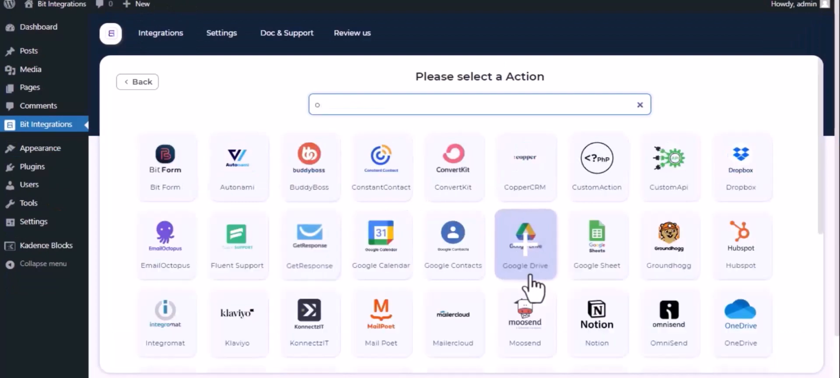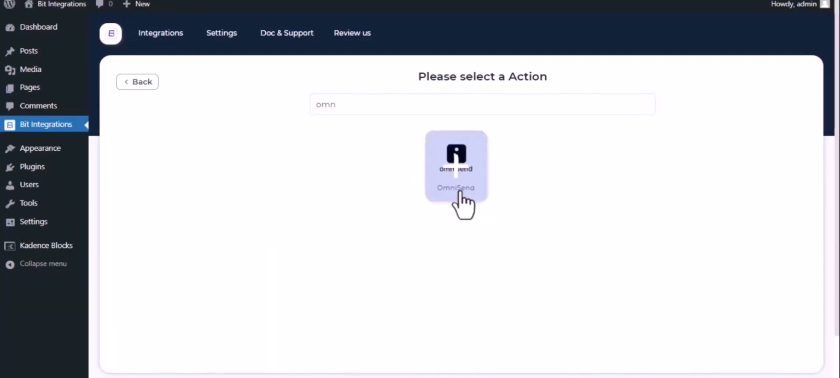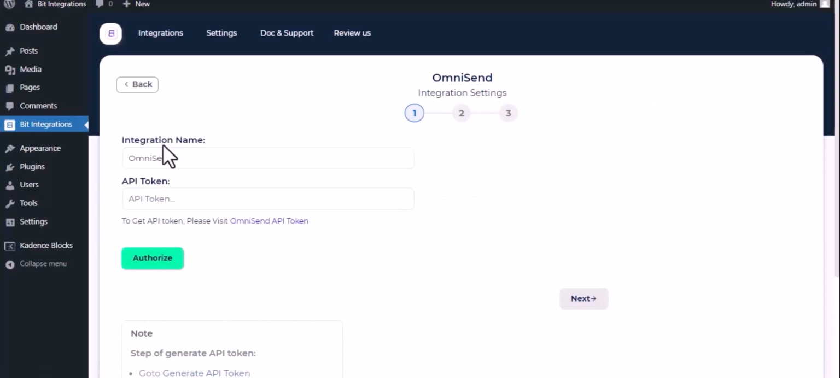Now here search and select Omnisend. Here, give them a meaningful integration name as you want. Now for API key. Please visit Omnisend API console.